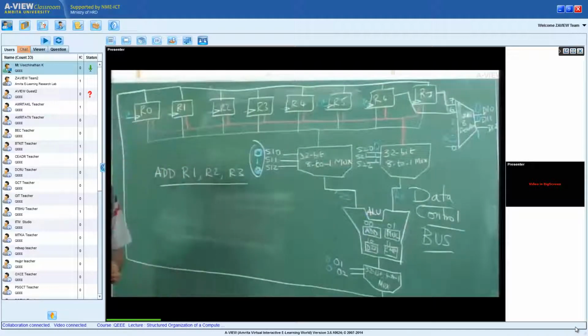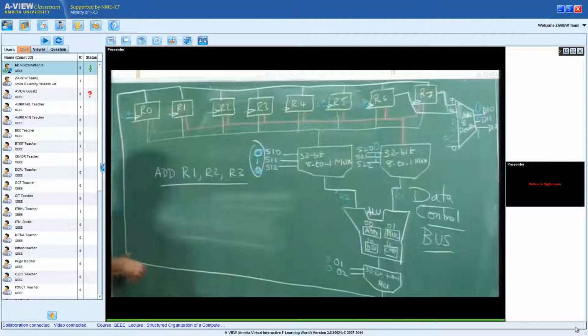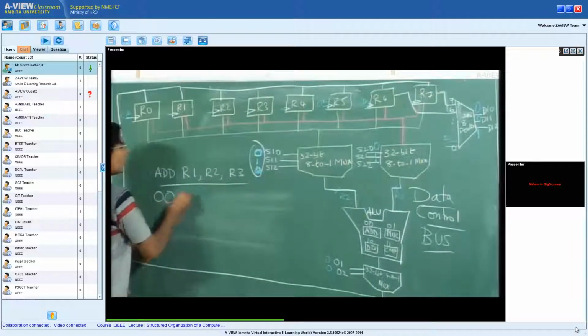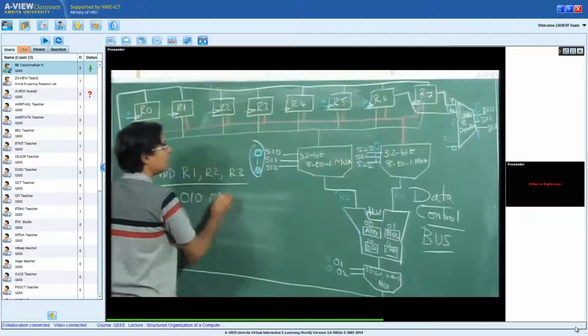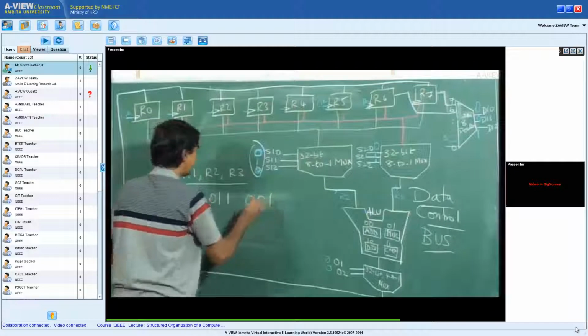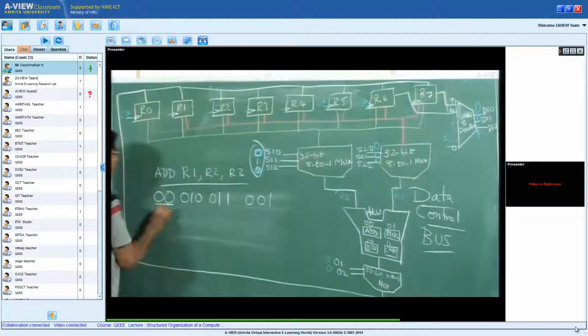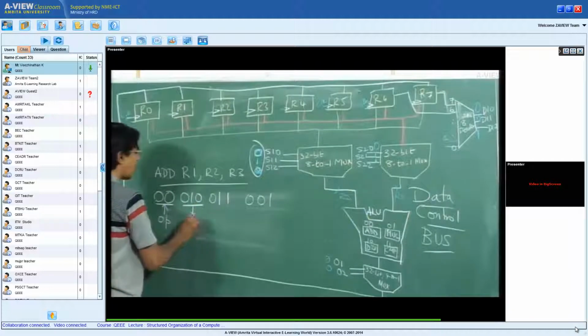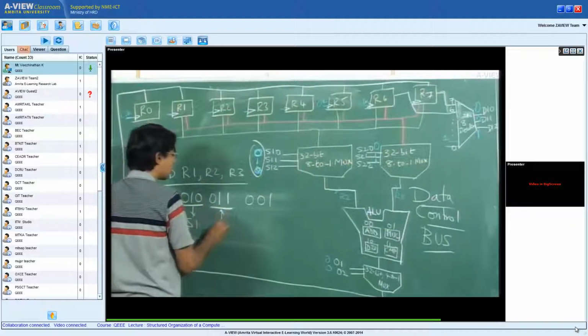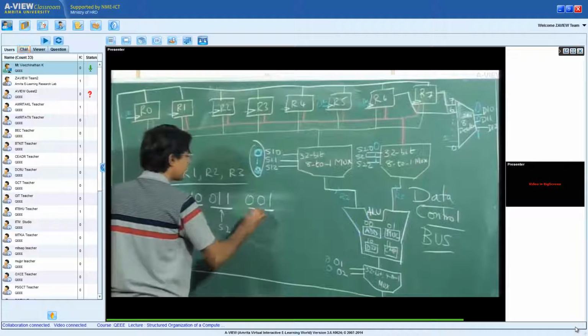The moment I see add R1 comma R2 comma R3, immediately this should get translated into 0 0 0 1 0 0 1 1 0 0 1, where these two bits stand for operation. This is for source 1, this is for source 2, and this is for destination.